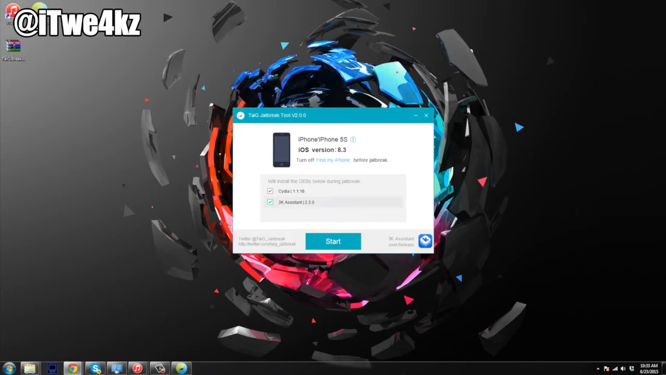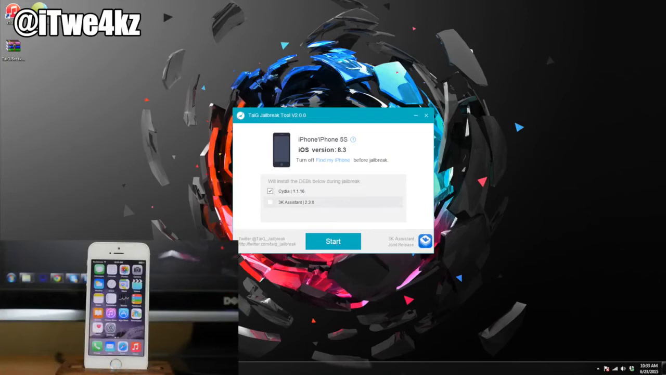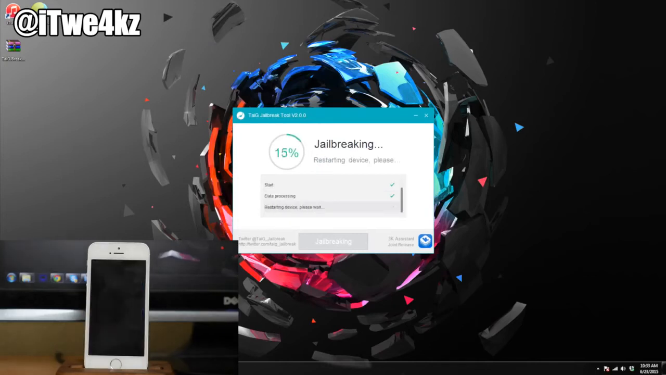After you've done all that, make sure that you untick the 3K Assistant. This is basically some third-party software that you don't want on your device, I presume. So I don't want it. I'm just going to download and install Cydia. So at this point, we're ready to jailbreak. So I'm just going to click Start, and then you can see the jailbreaking process starting.